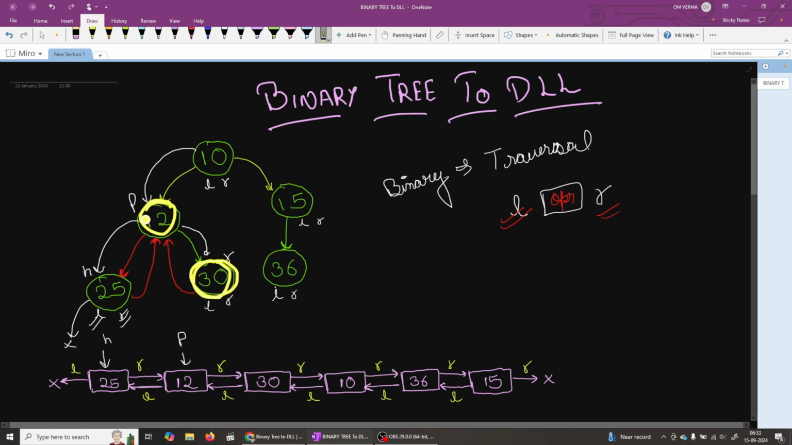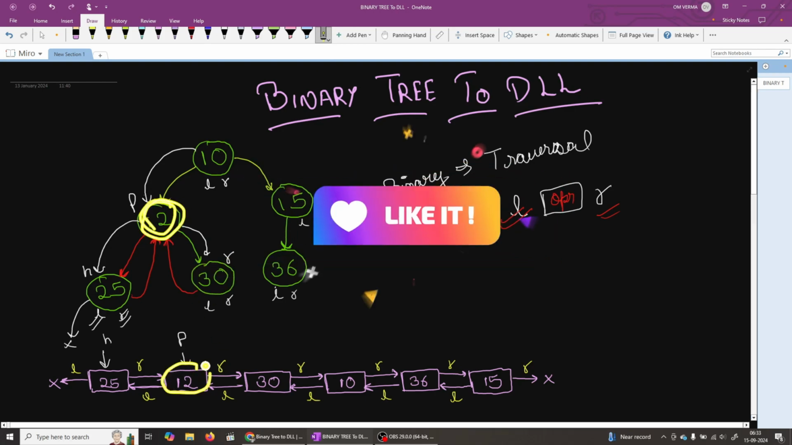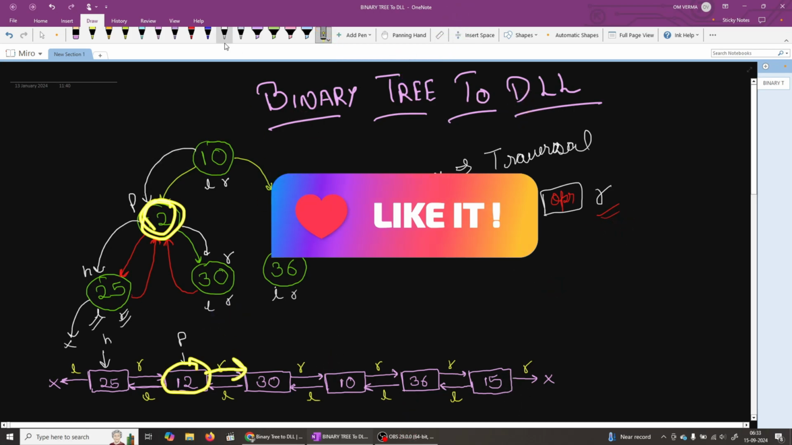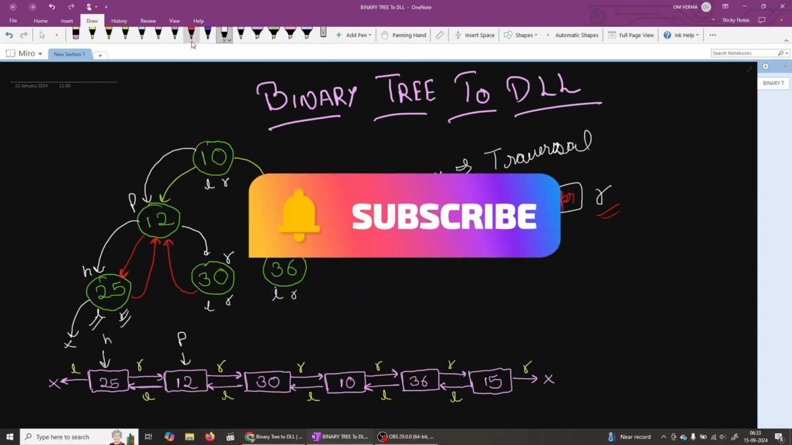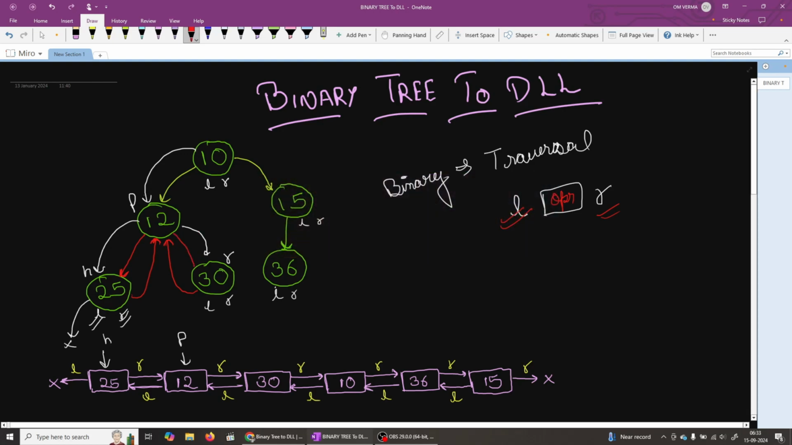Now from previous, what do we have to do? Okay, so 12's right is also pointing to 30. Now 12's right will be pointing to 30. Okay, so now you all can see that there are 2 pointers coming towards the node. There are 2 pointers going out of the node. Okay, we are successful in marking it.